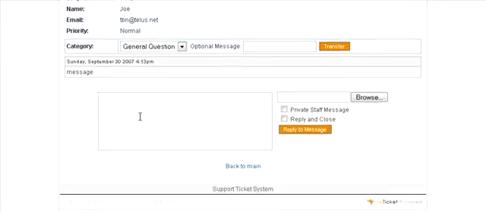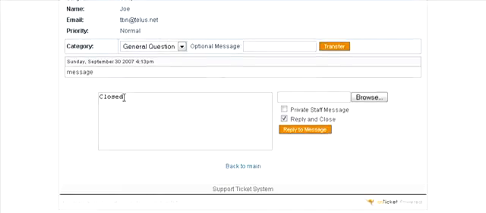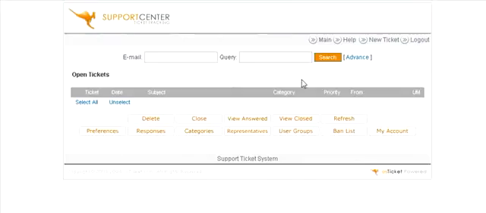In this case, we'll just give them a quick message, and what this will do is it will email them back with what we have said here. So we'll just do a reply and close. So this will send back to this email address that he's put in here with this comment. So I'll just put reply and close, and it's gone.